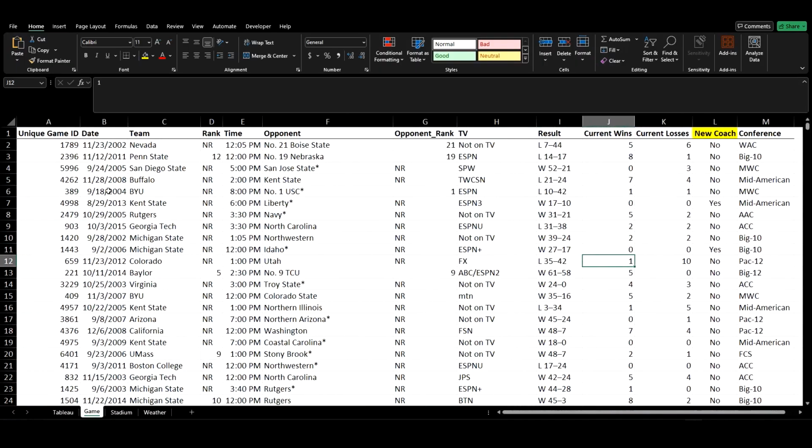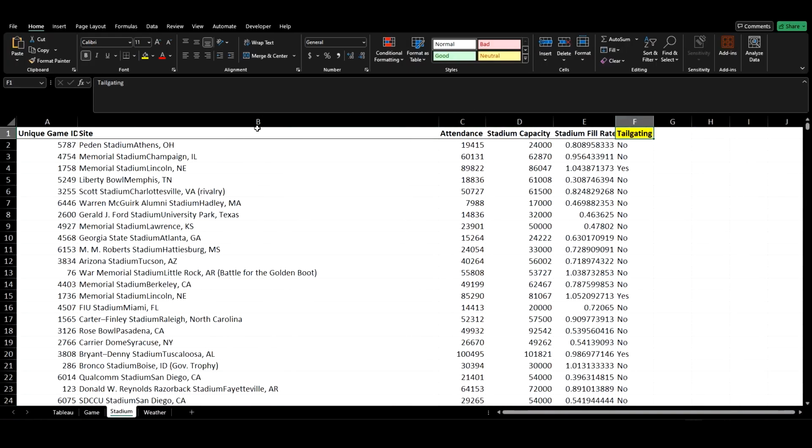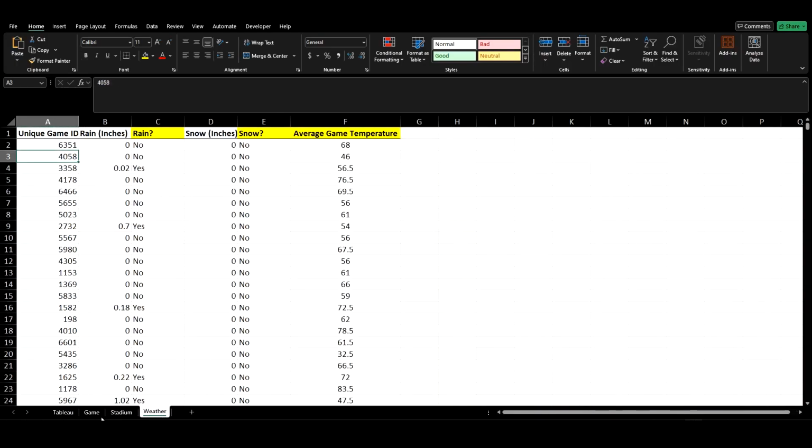So if you're just looking at the data initially, we've got some really cool things about college football games. We've got dates, the team, whether or not they were ranked, the time, opponent rank, whether or not they're on TV. If I go over to Stadium, I've got the site, the number of people that attended, the fill rate, the weather, all of these kinds of things that I could do a whole lot with.